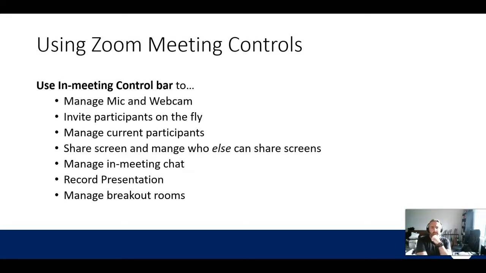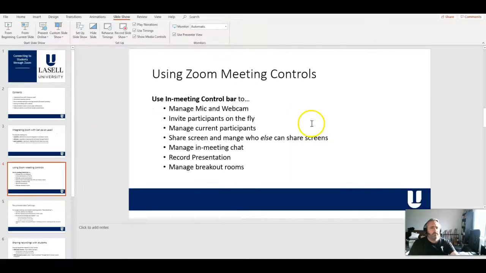Once you're in a Zoom meeting, you can manage your mic and your webcam. You can invite participants on the fly if you need to. You can manage the current participants. You can share your screen and control who else can share their screens. You can manage the in-meeting chat. You can record the presentation, and you can manage breakout rooms too as well, although breakout rooms need to be turned on for them to be able to be used. But let me go into Zoom and show you how you can do that.